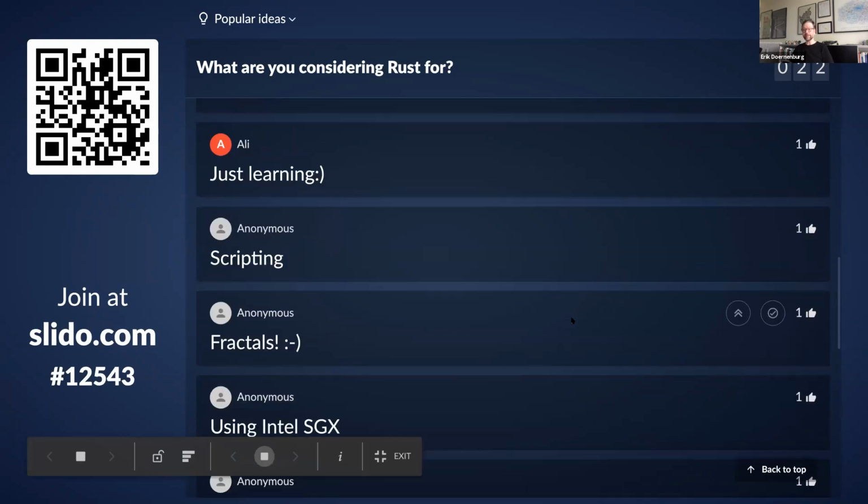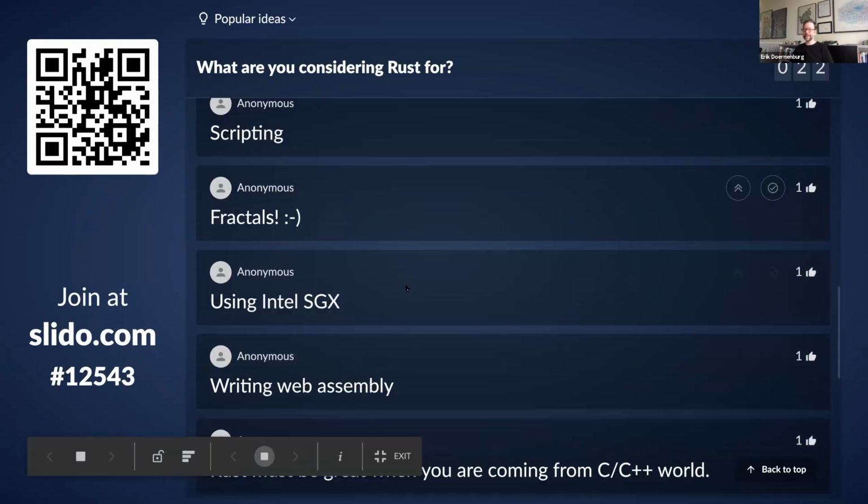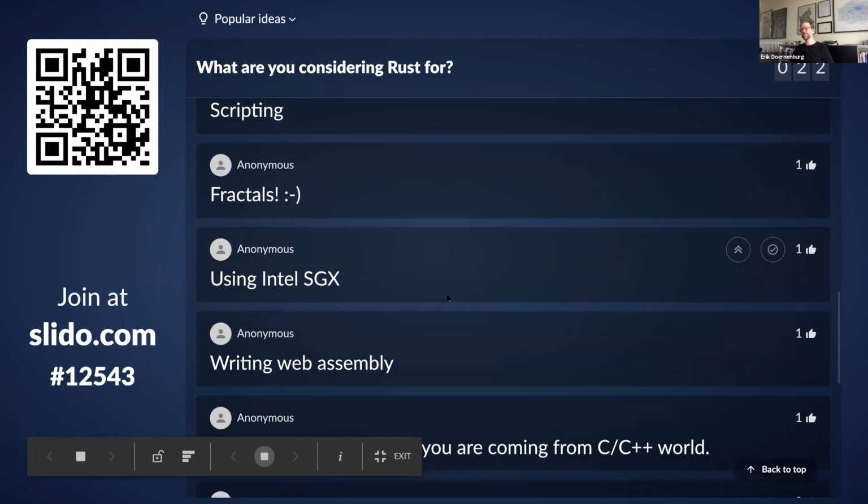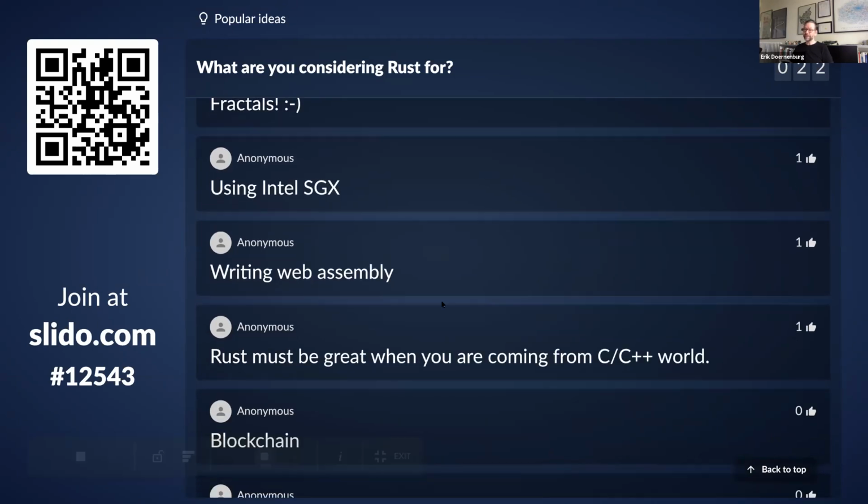Scripting fractals, yep. Although I hear these days you're doing fractals on the GPU, and I'm not sure how you can write shaders in Rust. Intel SGX, I don't even know what that is. WebAssembly.